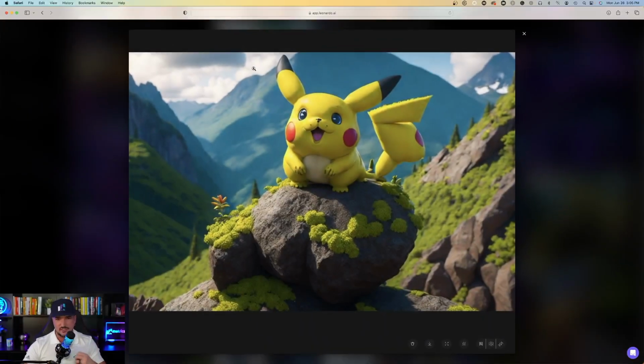And then another favorite is a 3D render of a Pokemon character. Very good. Very realistic. Okay, so now that I gave you a brief overview of what Alchemy is, let me show you exactly where to find it and how to use it. This is what you're going to see.